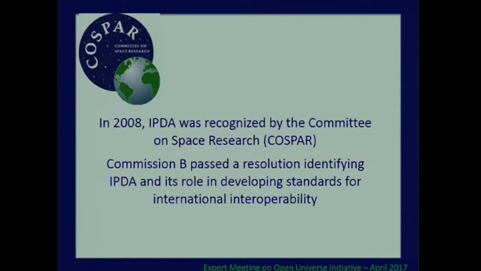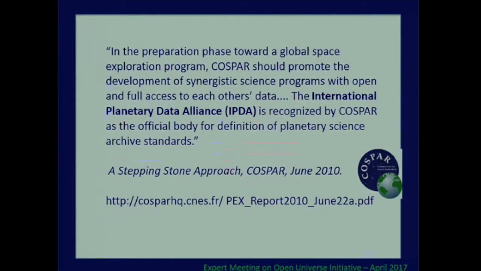Okay. In 2008, as an achievement, IPDA was recognized by COSPAR, which is the Committee on Space Research. The Commission B passed a resolution identifying an important role for IPDA, which is developing the standards for international interoperability. So this is an important achievement. This is the exact sentence coming out from this event in 2010.